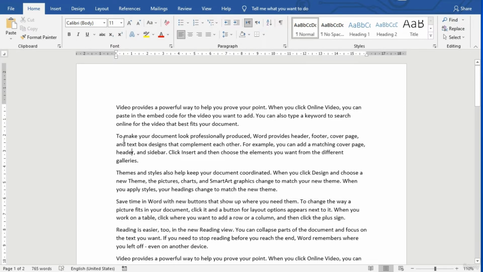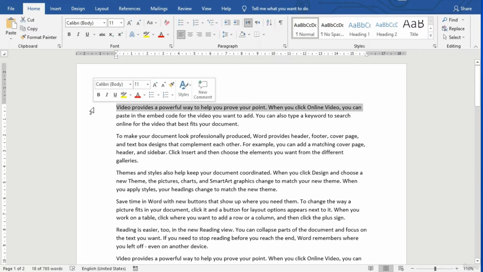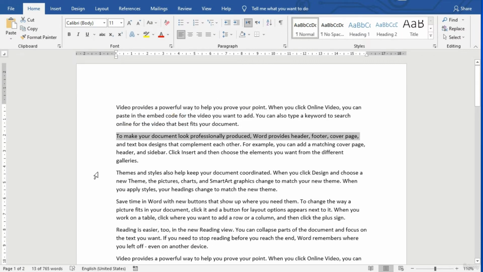To select a line, we can just go to the edge and click like this. Now we select a line. Let's do it again, as you see.